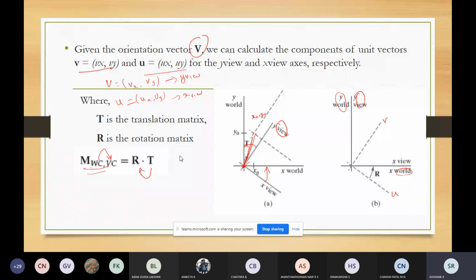So, yeah, that's all. This is how the mapping is being done in the viewing coordinate clipping window. This is how the process is being used in the viewing coordinate clipping window.